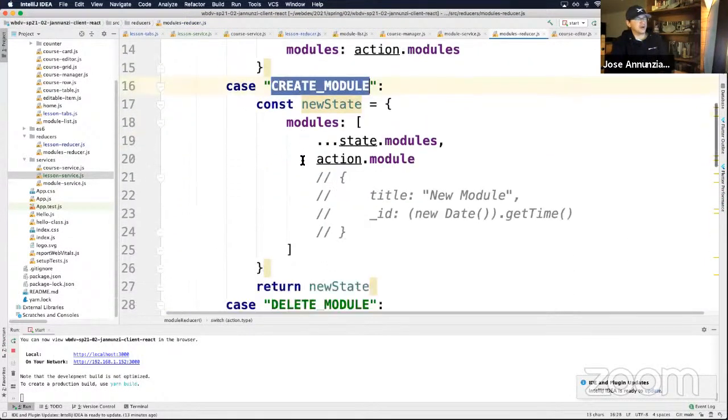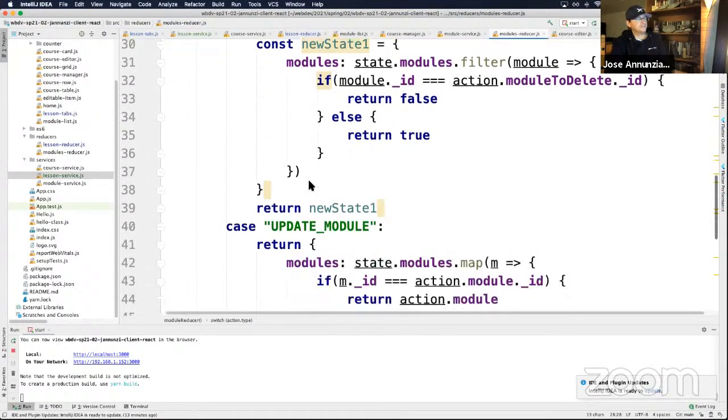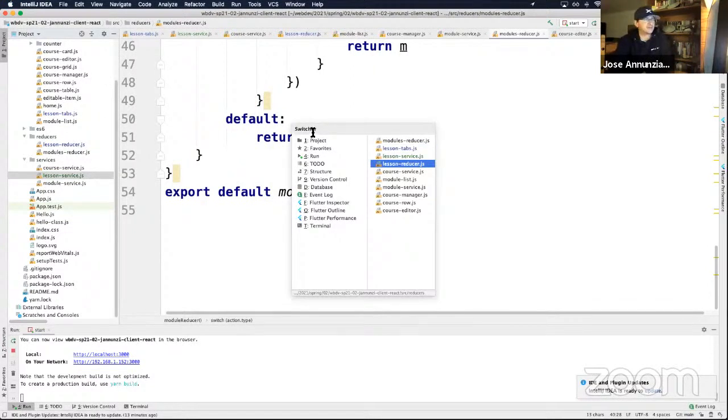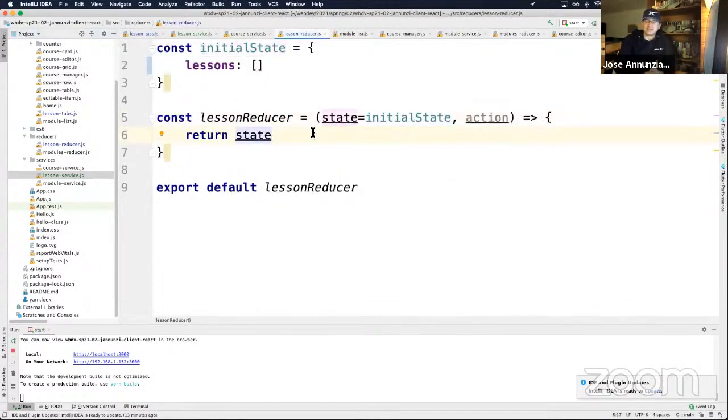Is it create module? No. Is it delete module? No. Okay, so it just leaves it alone. And then it goes on to the lessons reducer. Right, the lesson reducer is not doing anything. It's not even comparing it. So it immediately returns the state.